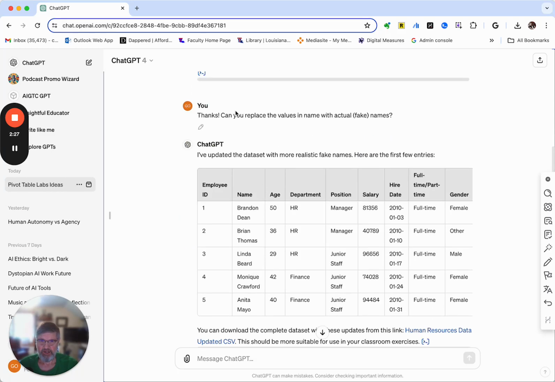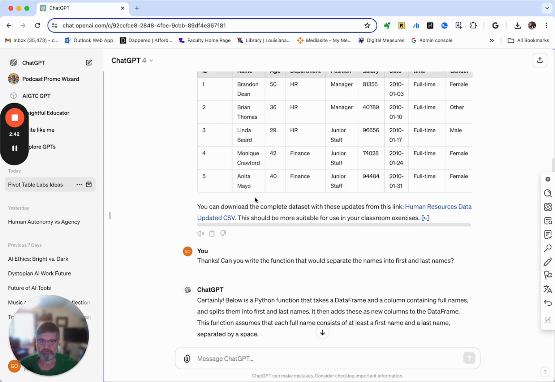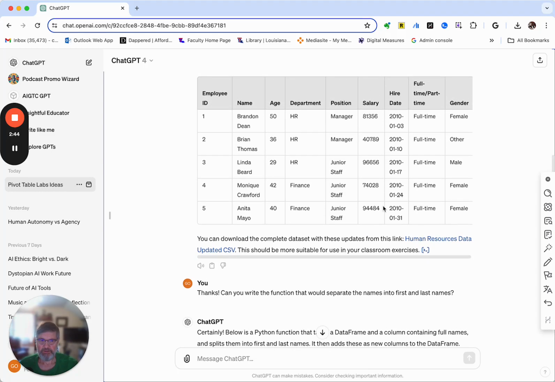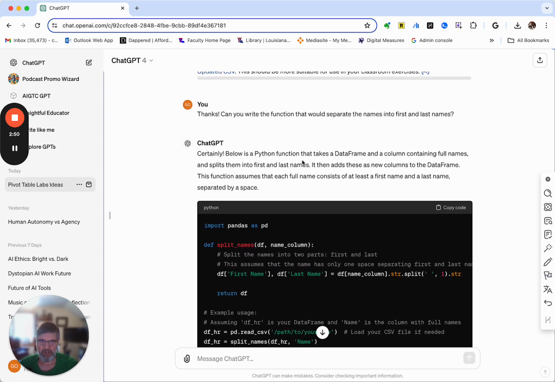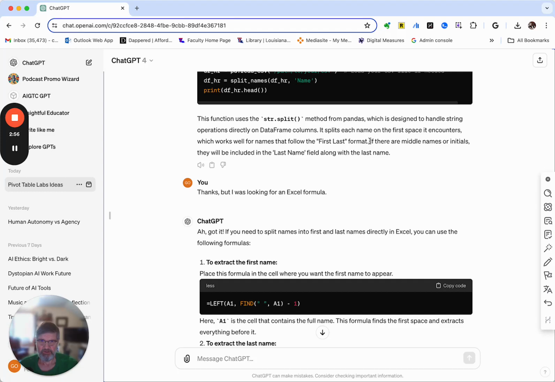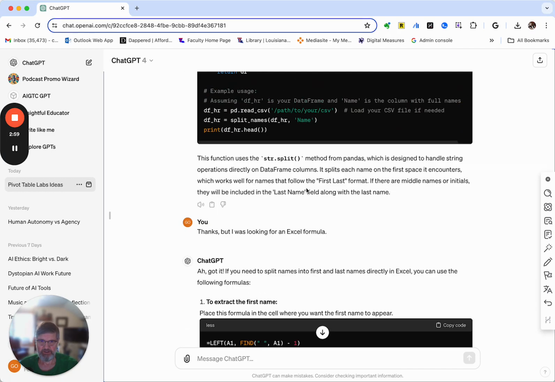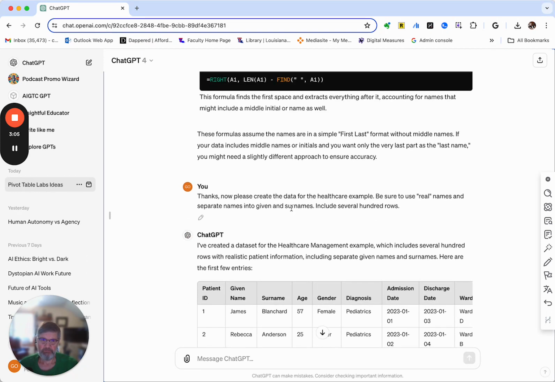So I said, okay, that's great. Always thank ChatGPT. Can you replace the values in the name column with actual fake names? And I know that's kind of an oxymoron, but it understood what I was talking about. And it came up with the names. And so I downloaded that, started playing around with it, and then I'm going to skip this next part. I kind of forgot the Excel formula that would let me split the first and last names out. So I asked it for a function. It gave me Python. I said, nope, I don't want Python. I want Excel. Here you go. And so I did some manual manipulation of that particular example.